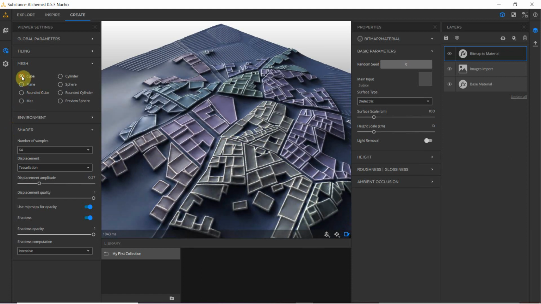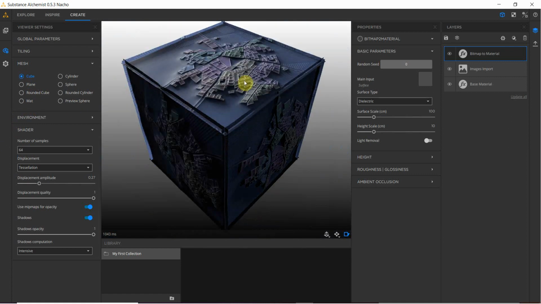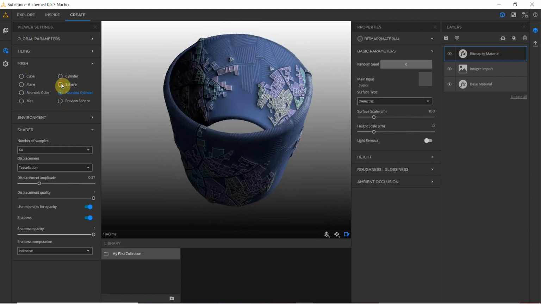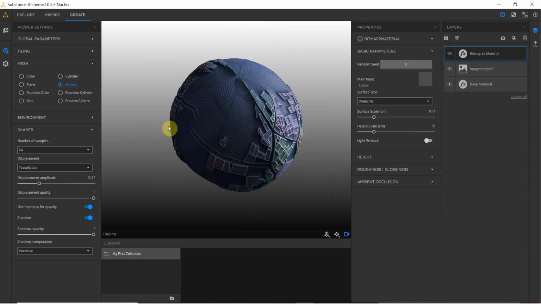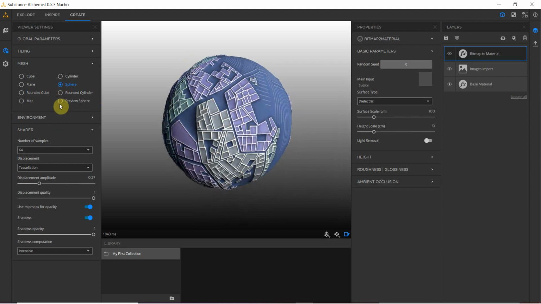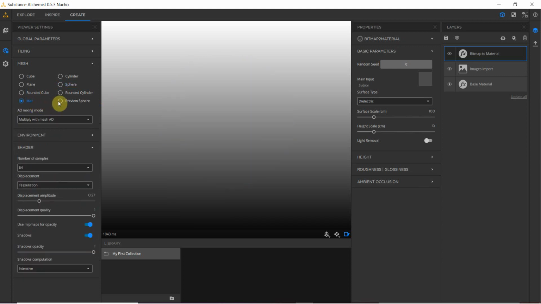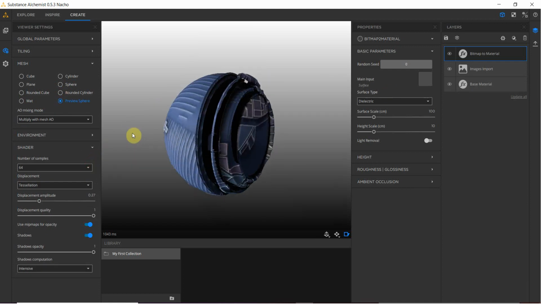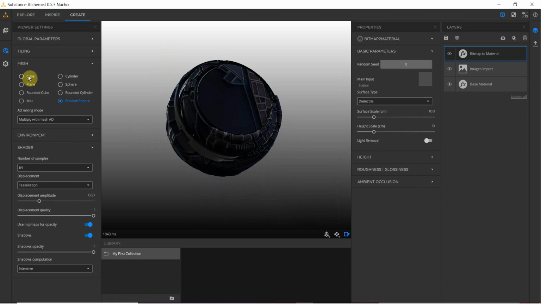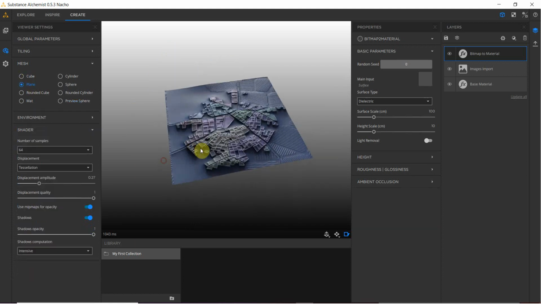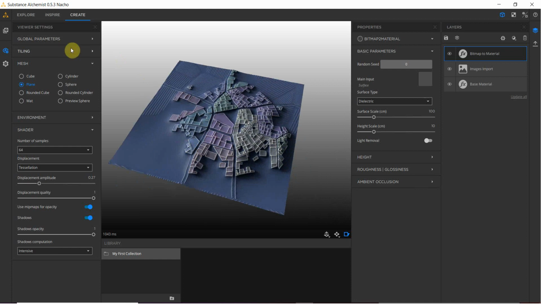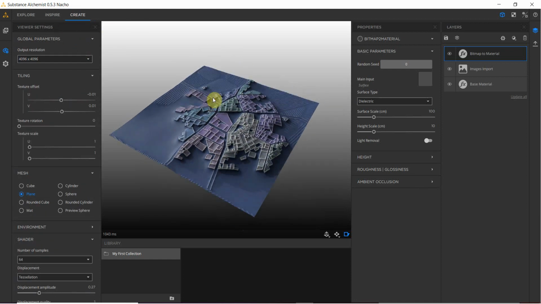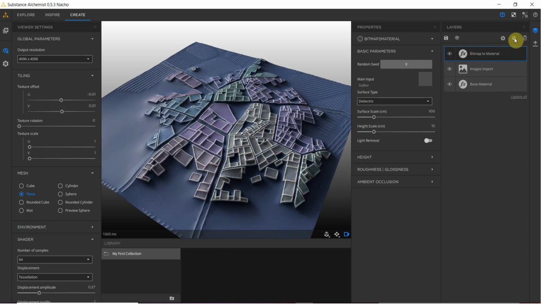Okay, so we can change the mesh around. We can have it as a cube. It's looking nice. Different things, cylinder, sphere. We can also use the material preview sphere. It looks like a button. Okay, so I'm gonna go back to the plane. And there's things like tiling up here. If you have a subscription, definitely check this out and have a play with it, because I think it's amazing.